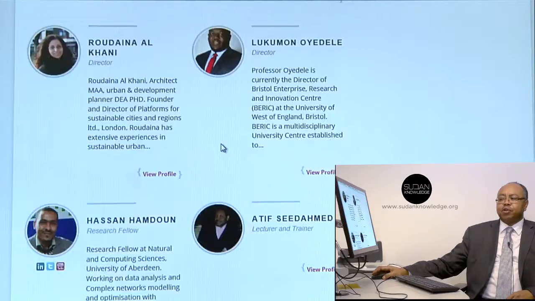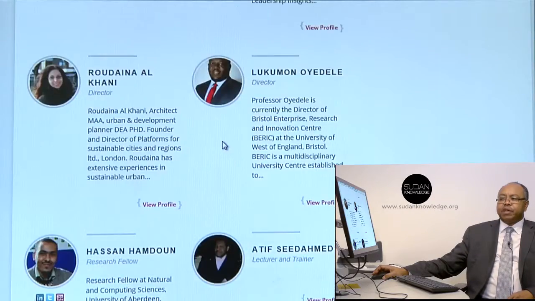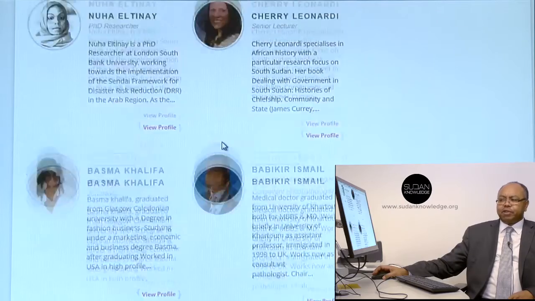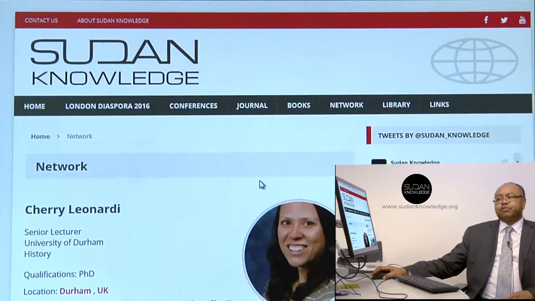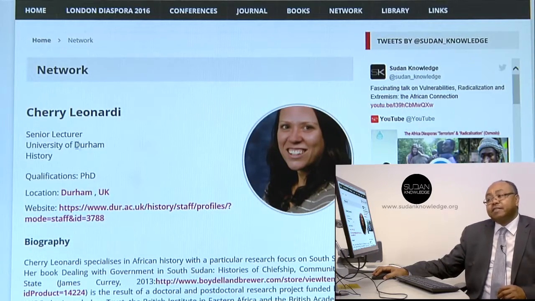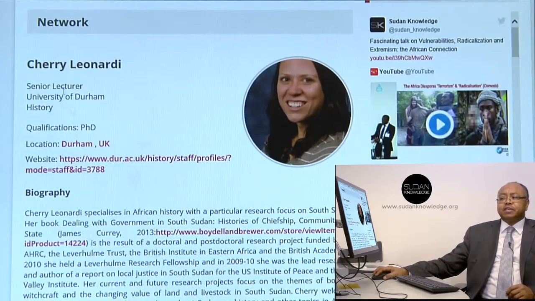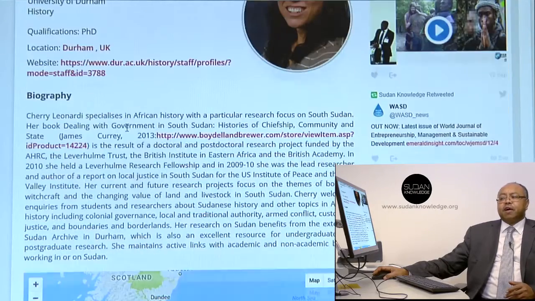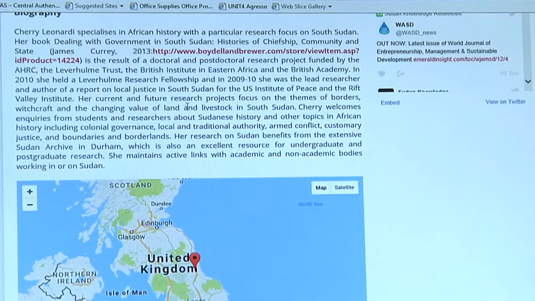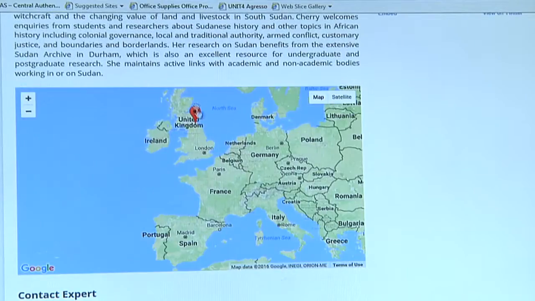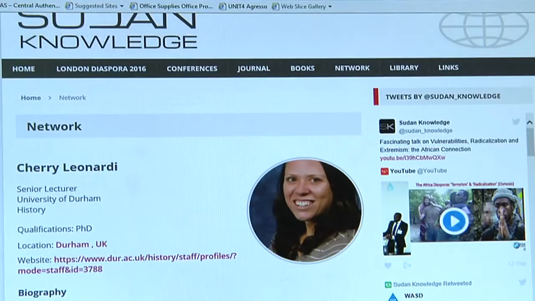And you can see the pages will go on and on. Now, here you can see there are people who are not Sudanese. Let's take this lady, for example. But she does contribute to the knowledge. For example, Dr. Cherry Leonardi is not Sudanese in origin, but she is a lecturer at Durham University. One of her latest books is about dealing with government in Southern Sudan, histories of chiefship, community and state. So anyone who is engaged with Sudan work can make a contribution here. And you can see her website here, and so on and so forth.